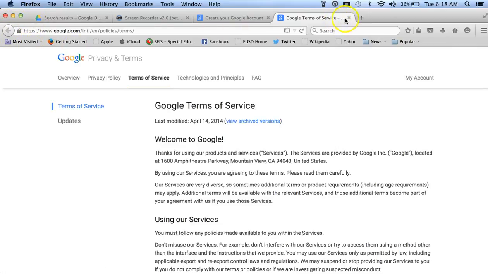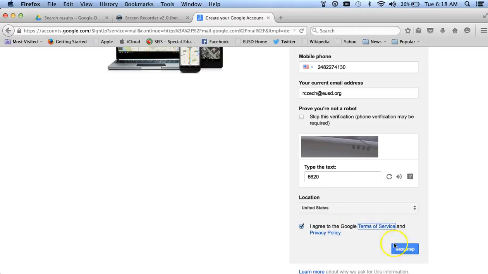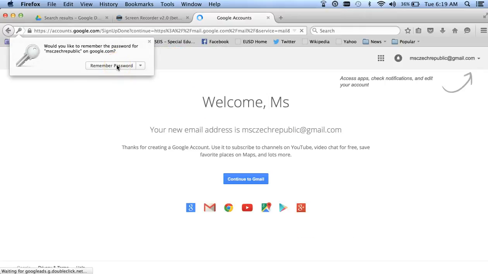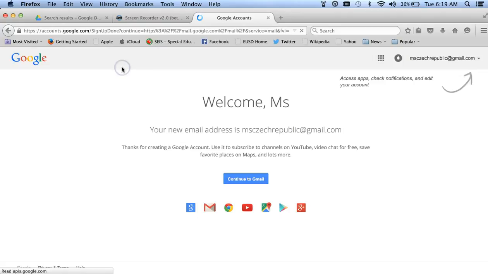And so when you're done with that, you can click out of it and then click that and go to next step and see, like it says, do I want it to remember my password? So I don't want it to remember it on this computer. If I clicked yes, then it would remember my password.